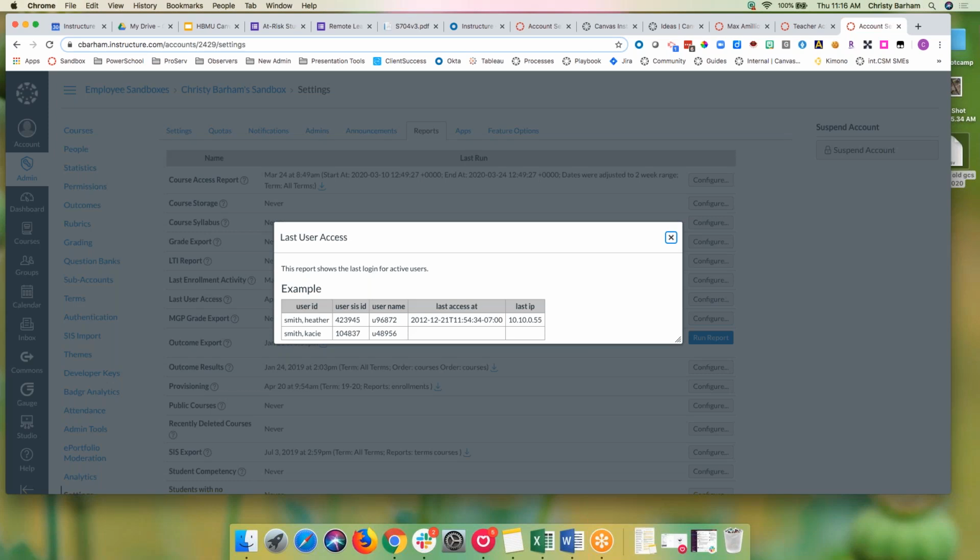But if I was concerned because I looked at my last user login report and I saw a teacher that had not logged in, in a week or several days, whatever that time frame may be, then I would actually visit the people page for that teacher. So I'm going to show you. So like I would do last user access. I would sort it to descending.